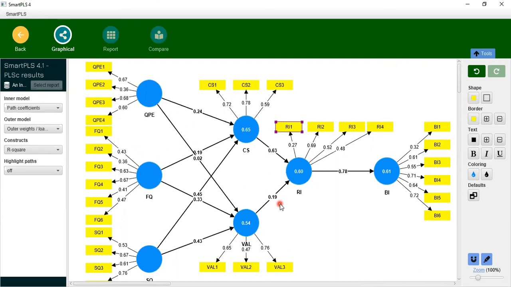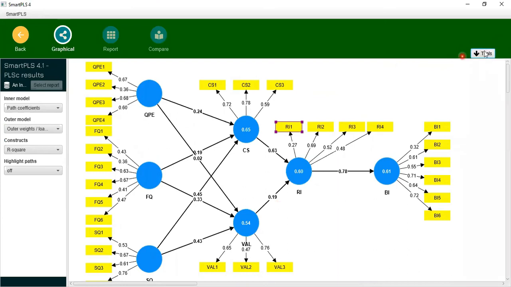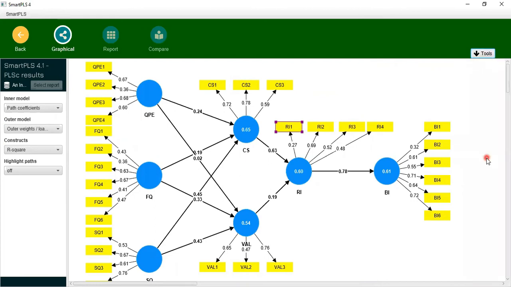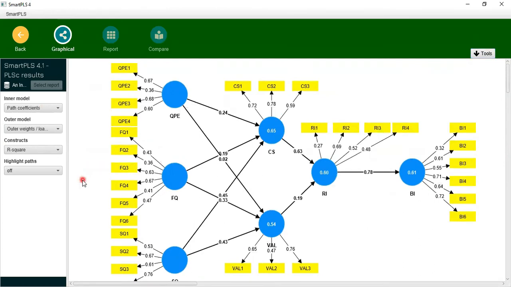So now the results have been generated over here. Okay, so now this tool is there. If you want to work on this one, then okay. And if you do not want to see these tools, then just select it. It will disappear. So now you have more canvas to work on. Now the complete model is before you and you have bigger space over here to work on.